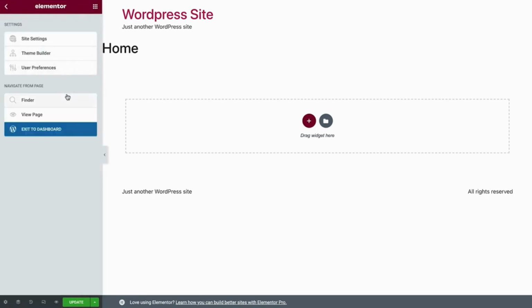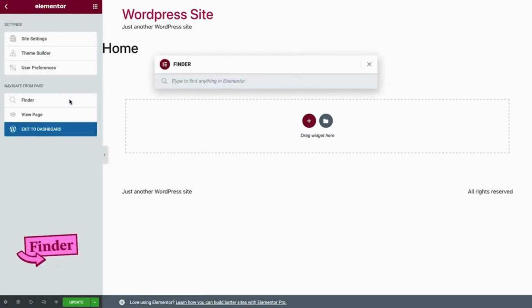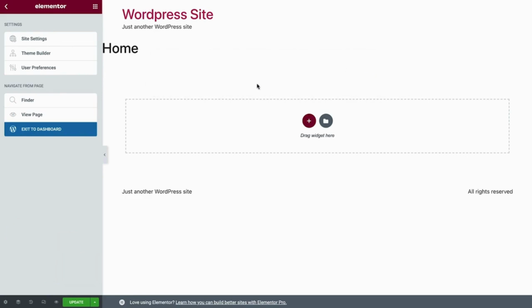Below is the Finder, which you can also launch by using the keyboard shortcut Command or Control-E. The Finder is a search bar that gives you quick access across your site. We'll see it in action later. Click View Page to see your live website, or Exit to Dashboard to go back to your WordPress dashboard.